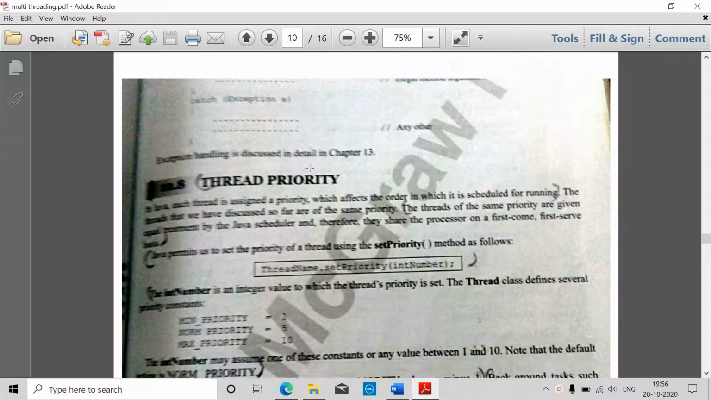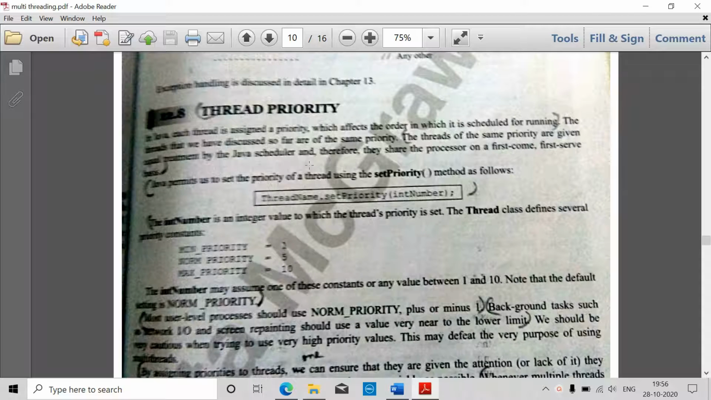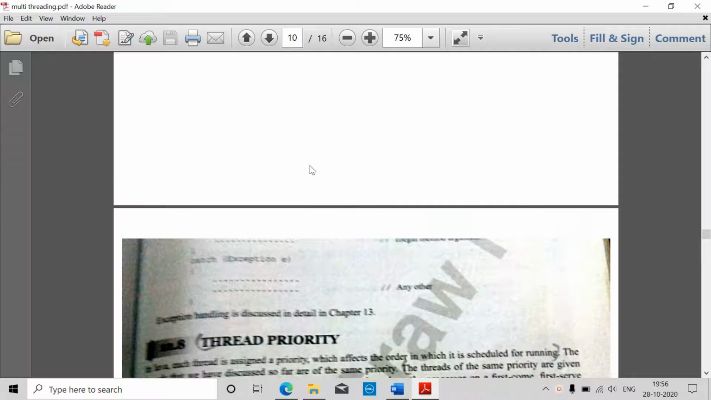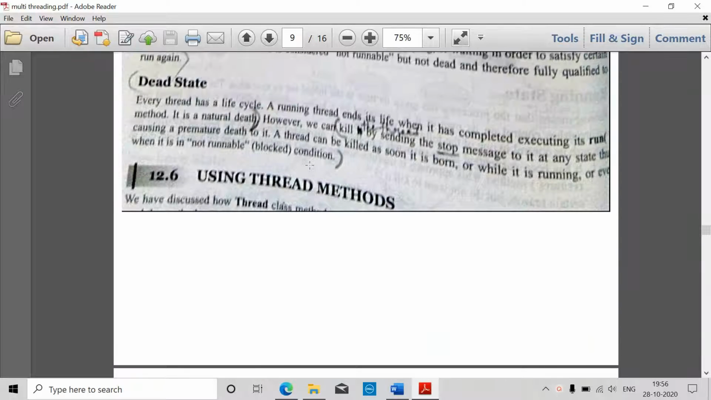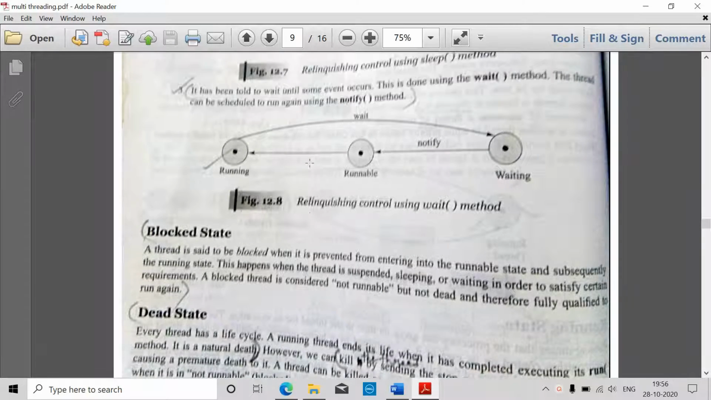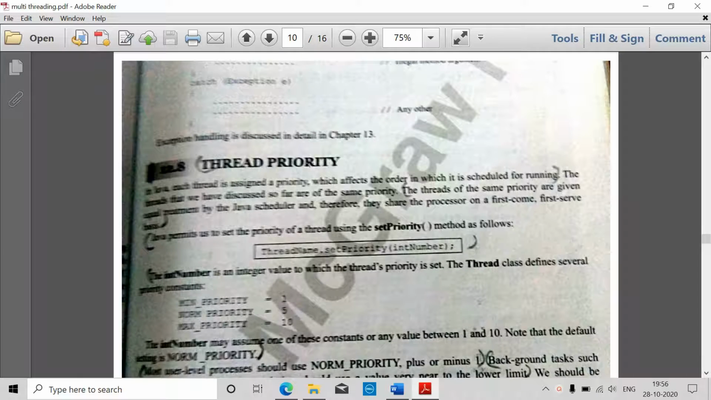So with this class, we will be completing the total of the multi-threading concept. We have seen what a thread is, how threads are created concurrently, and the life cycle of a thread. And next we will see how the threads are given priority.